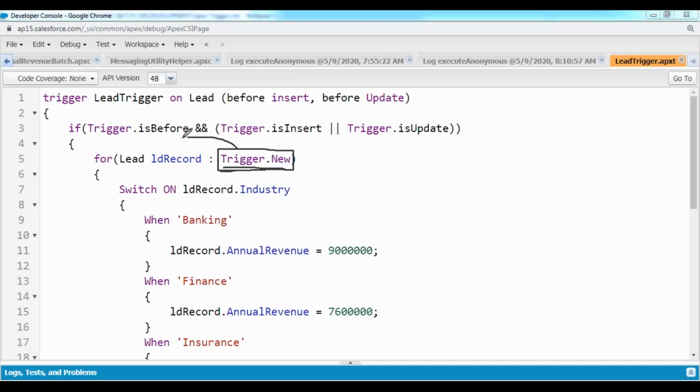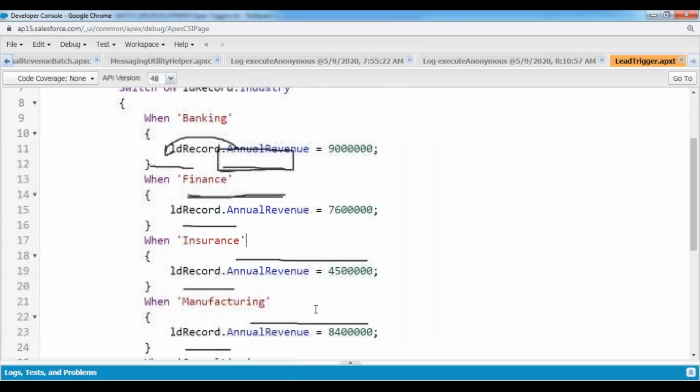From there, I'm collecting each and every lead record by using this enhanced for loop, and then I'm collecting that lead record's industry. If the lead record's industry value is equal to banking, then I'm assigning this annual revenue value. If it is equal to finance, I'm assigning this annual revenue value. If it is equal to insurance, I'm assigning this value. Depending upon the application requirement given by the client, we need to assign the respective values.